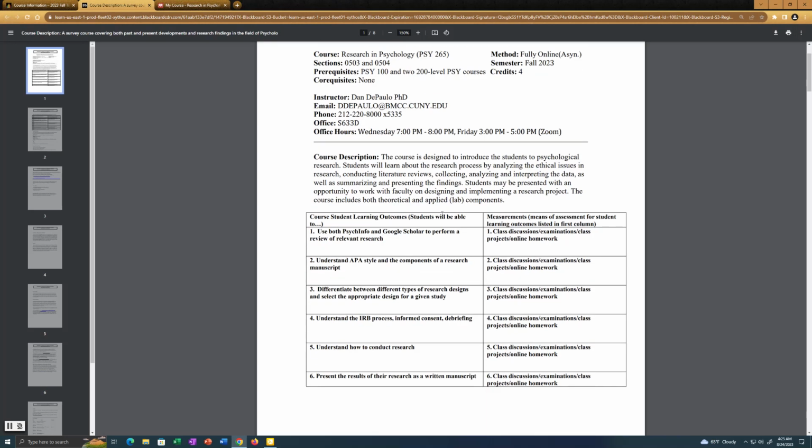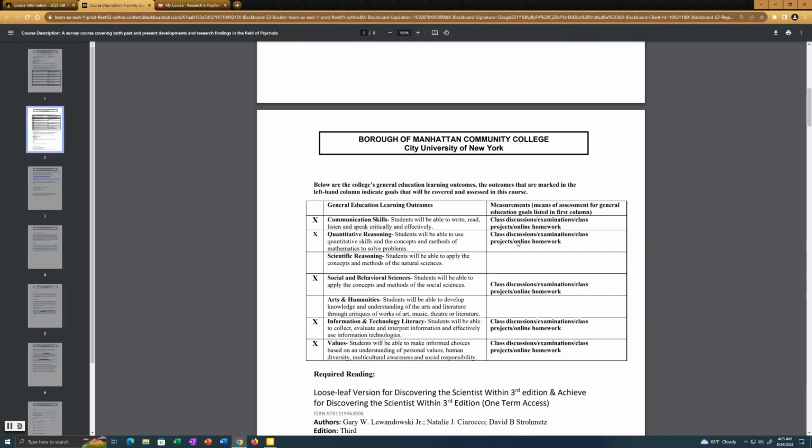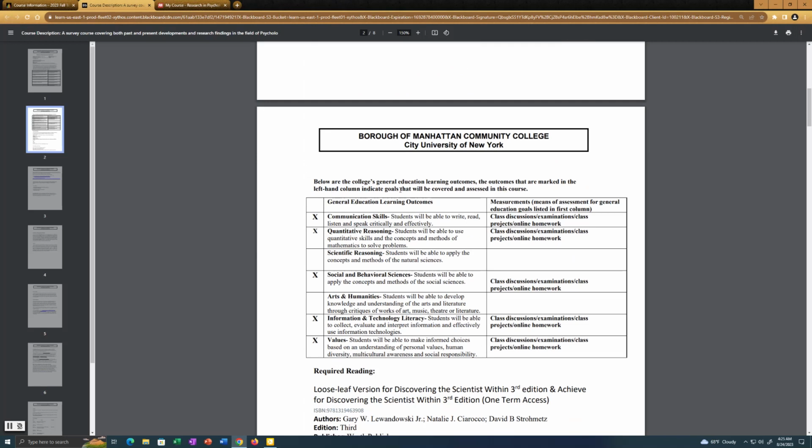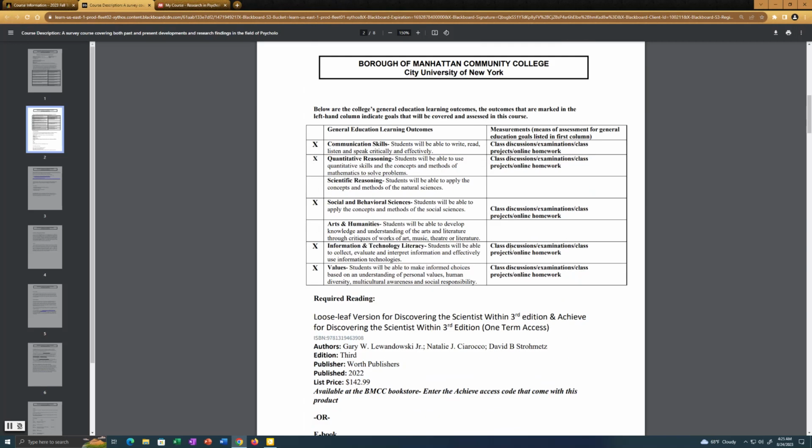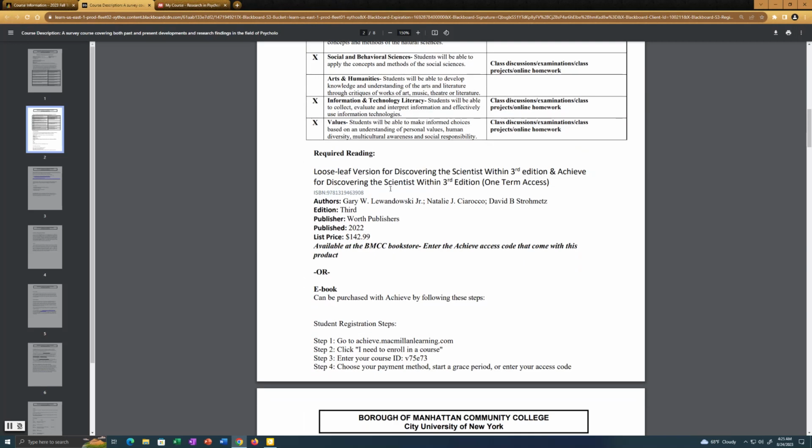These are our learning outcomes. You can read through that. These are the general education learning outcomes. You can read through all this. I'm not too interested in that.